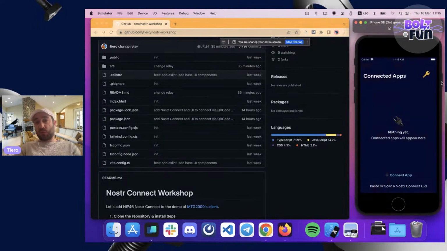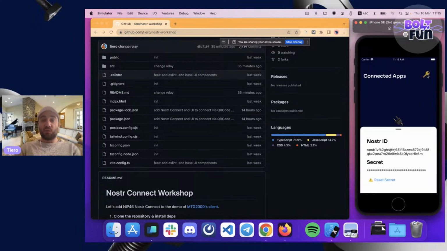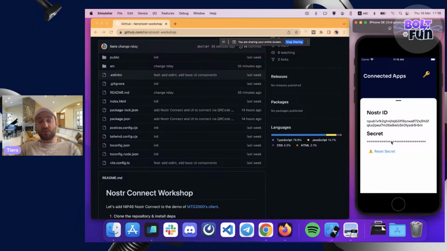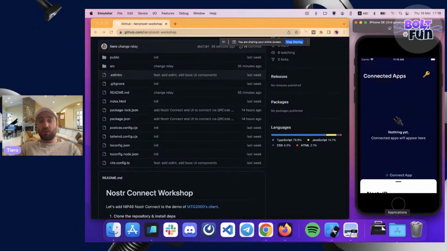So this is the main screen. It's very simple. It looks more like a Google Authenticator kind of application, right? So the idea is that you have your Nostr ID here and your secret key, right? And from here we can connect to a Nostr app, right?